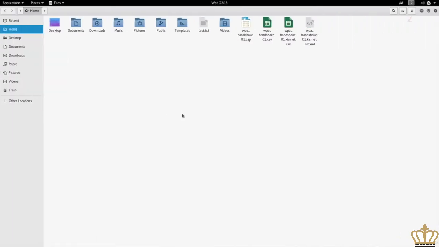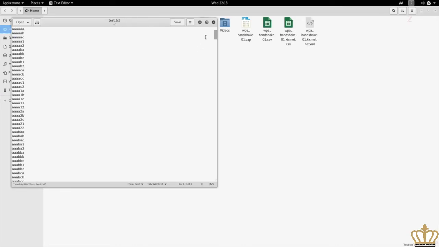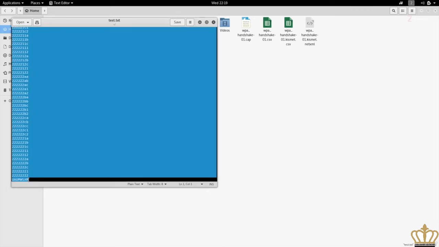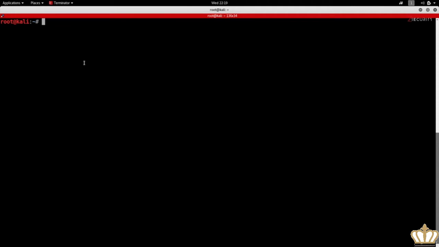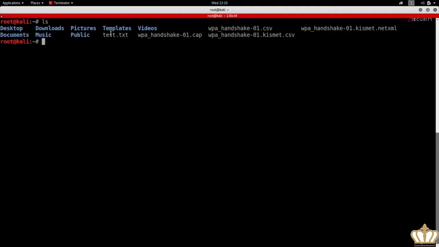Right now, I have my word list right here. It's called test.txt. And I've actually manually added my password to the end of the list right here, just so that when I run the word list against the handshake, I will actually find the password, because the word list did not contain my password by default. I also have the handshake file right here, as you can see, and all of this is in my home directory, which is my root directory. So if I do ls in here, you'll see I have the word list and the handshake file. So we're ready to run aircrack-ng.